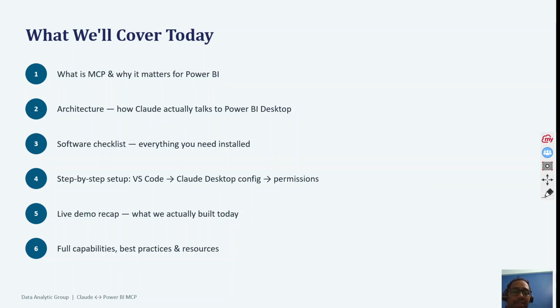And step-by-step installation. I'm going to showcase to you, the software is already installed on my machine, but I will showcase where VS Code, Visual Studio Code, and the JSON, or the particular application that we need to fetch the code from, and where we are going to configure the Claude Desktop config file. What are the necessary permissions that are added here? And further with a live demo, we will also discuss capabilities and best practices if you are using the combination of Claude AI with Power BI, and what the resources are.